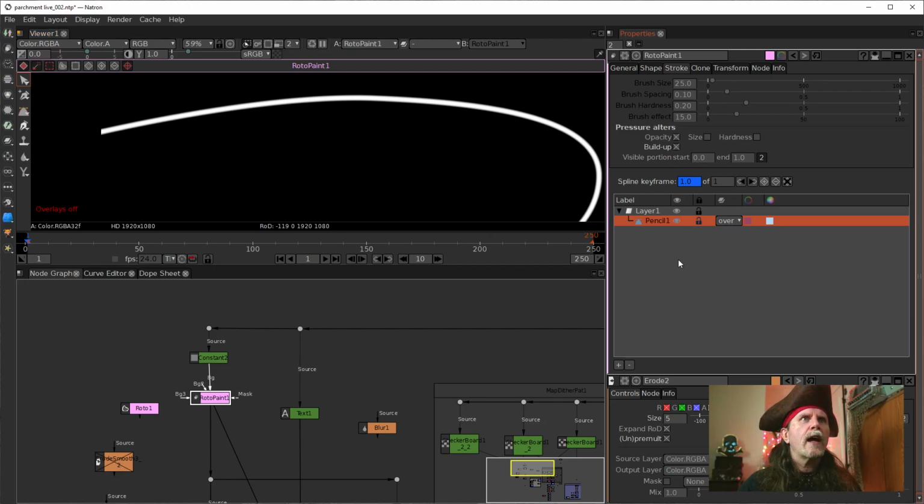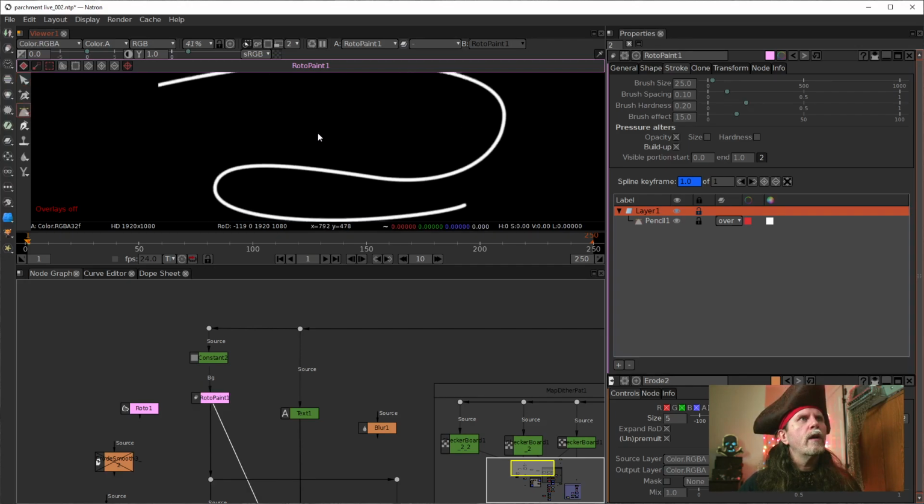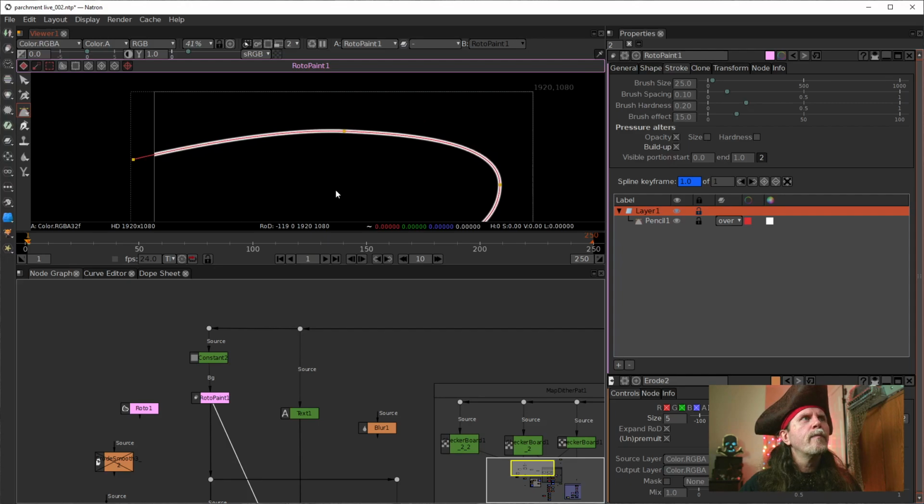What we need to actually do here is put something on top of this. So how do we go about doing that? Well, we'll select our layer, and then we're going to select the Bezier tool. And we also want to show our overlays so that we can see.